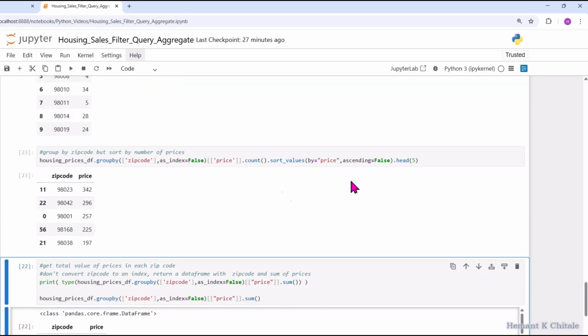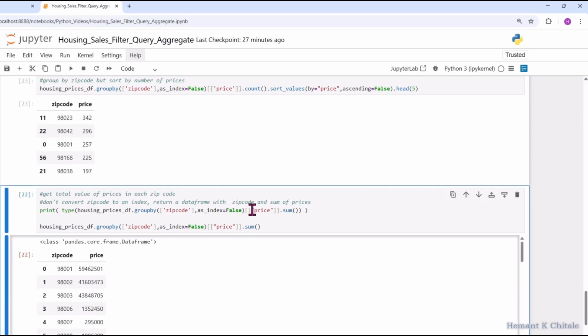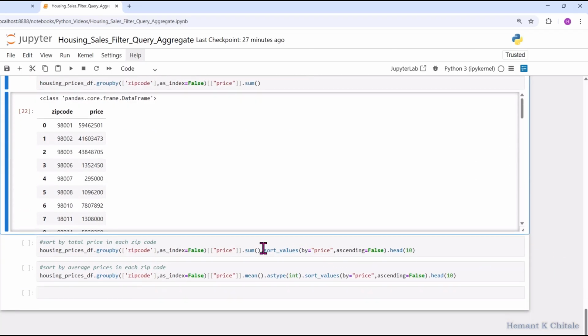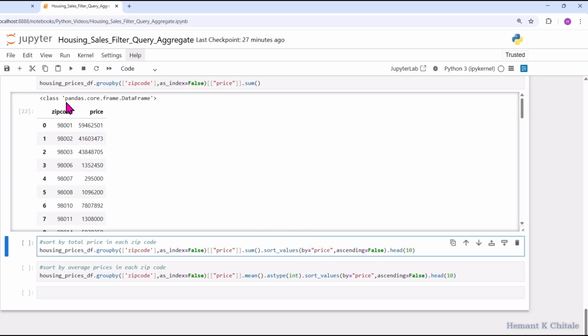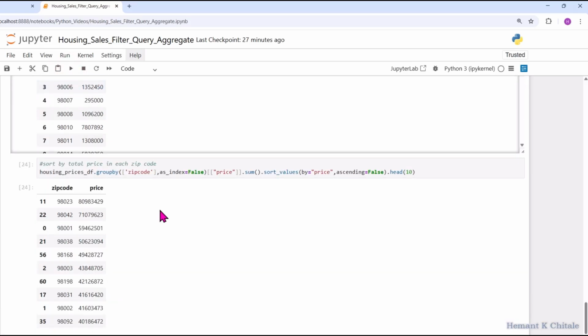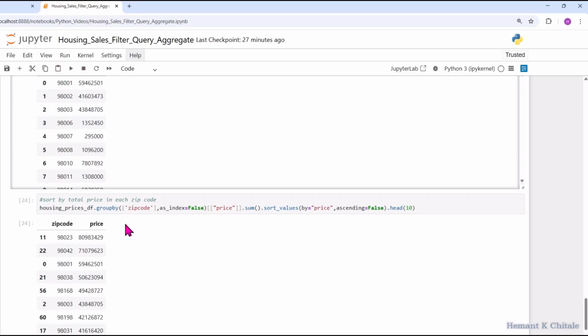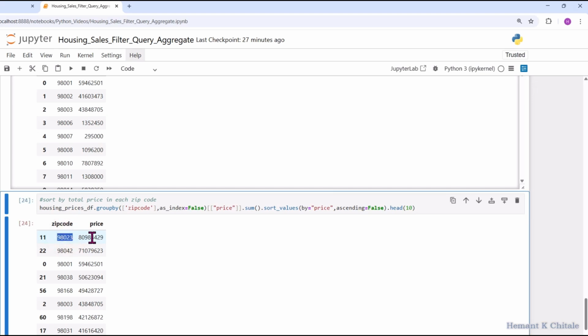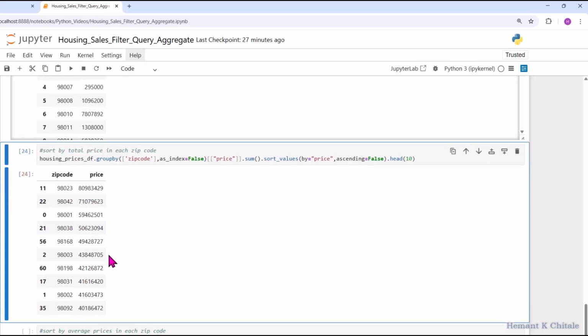Okay, here I did a sort by price. Because I was just doing a count, here I'm doing a sum of the price, but then I'm reverting to sort by zip code. Now here I take the same sum of the price, but then I sort by the summed price, and I run this. So now 98023 is the one with the greatest aggregate sale price. 98042, which would have been the 22nd zip code, has the second greatest aggregate sale price.